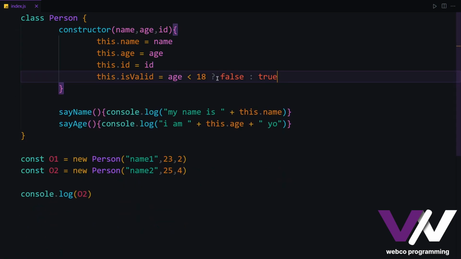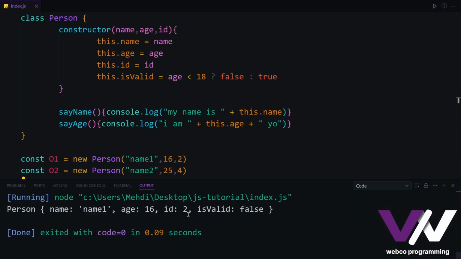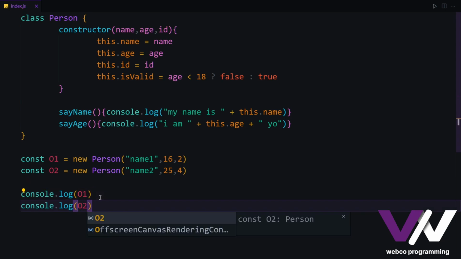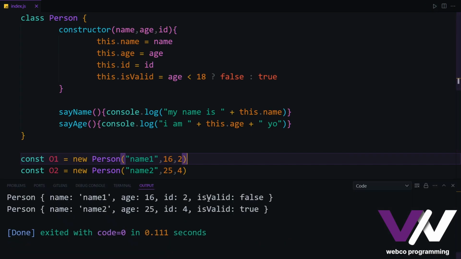And now after we put these together, let's have our object one to be age 16 and the second one 25. Now if we print our o1 and run our code, you can see that we got the isValid field to be false. But instead of this, actually let's print both of them together so we can see the difference. And this time if we run, you can see that our isValid is true for our second person because the age is above 18.